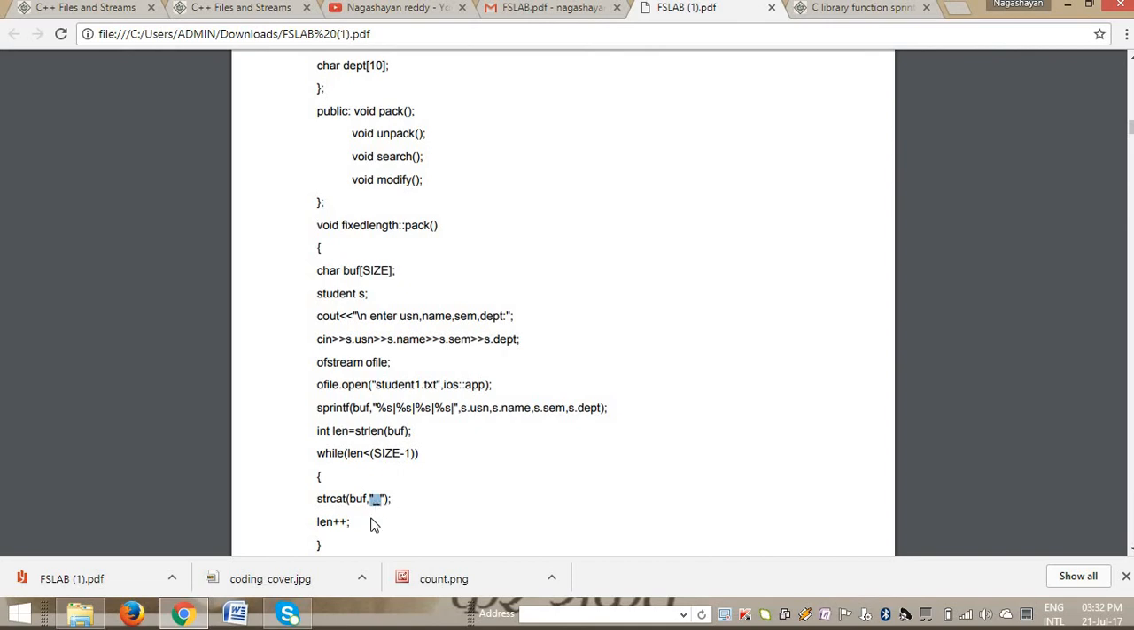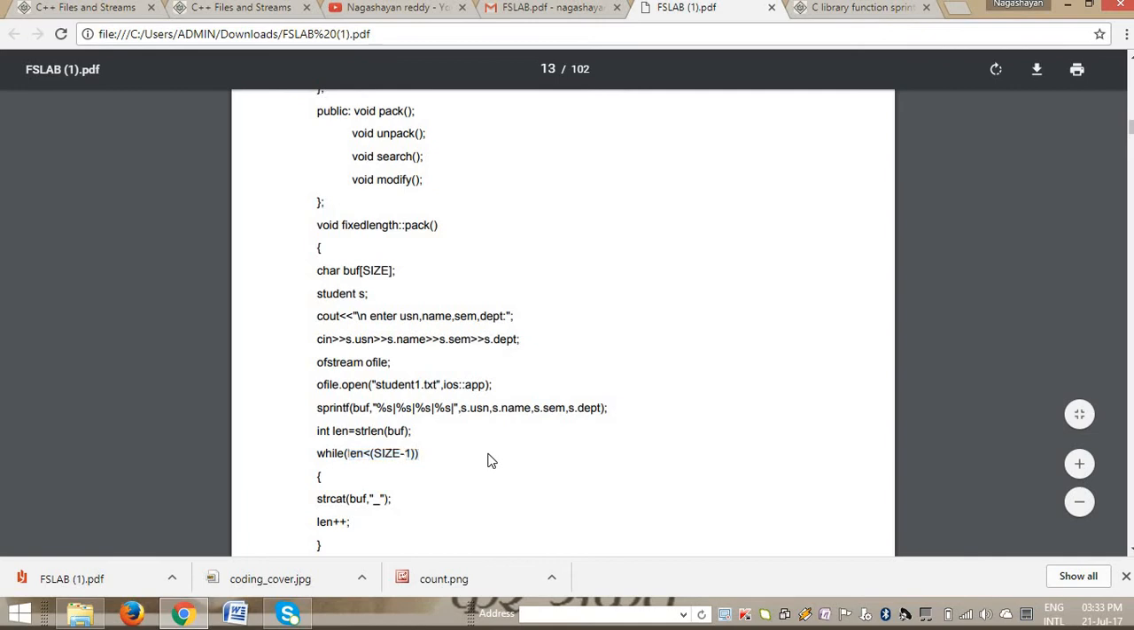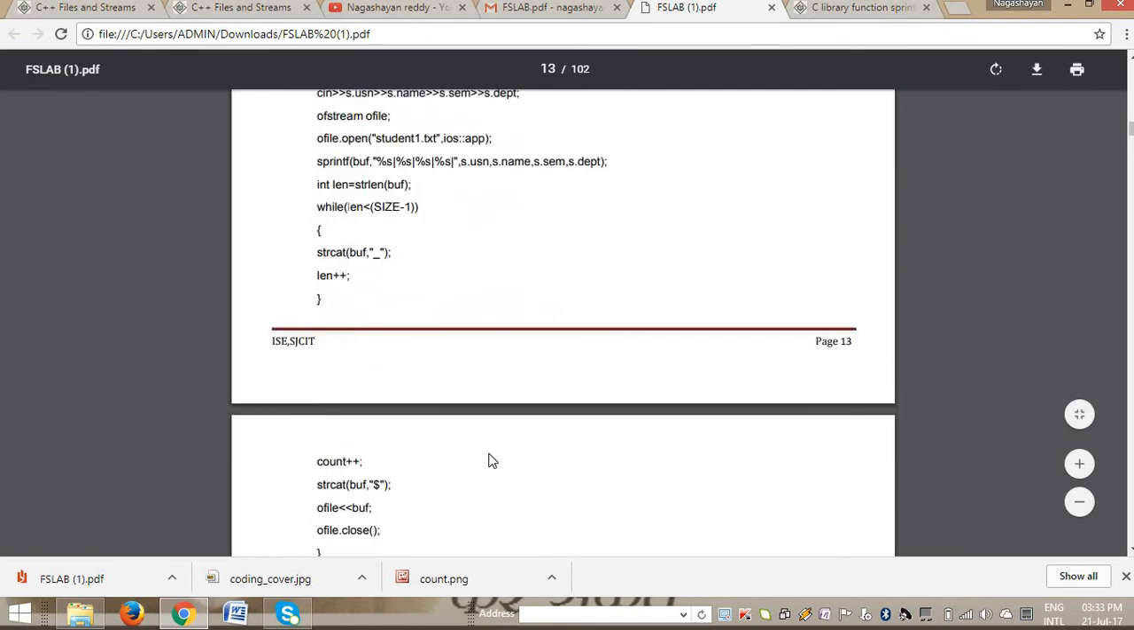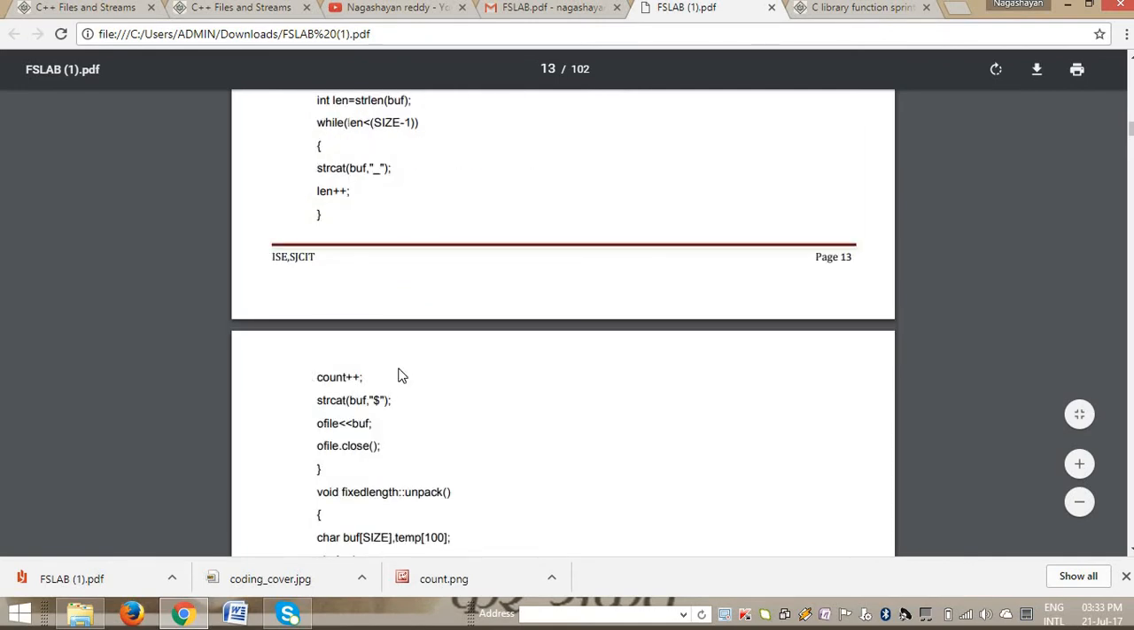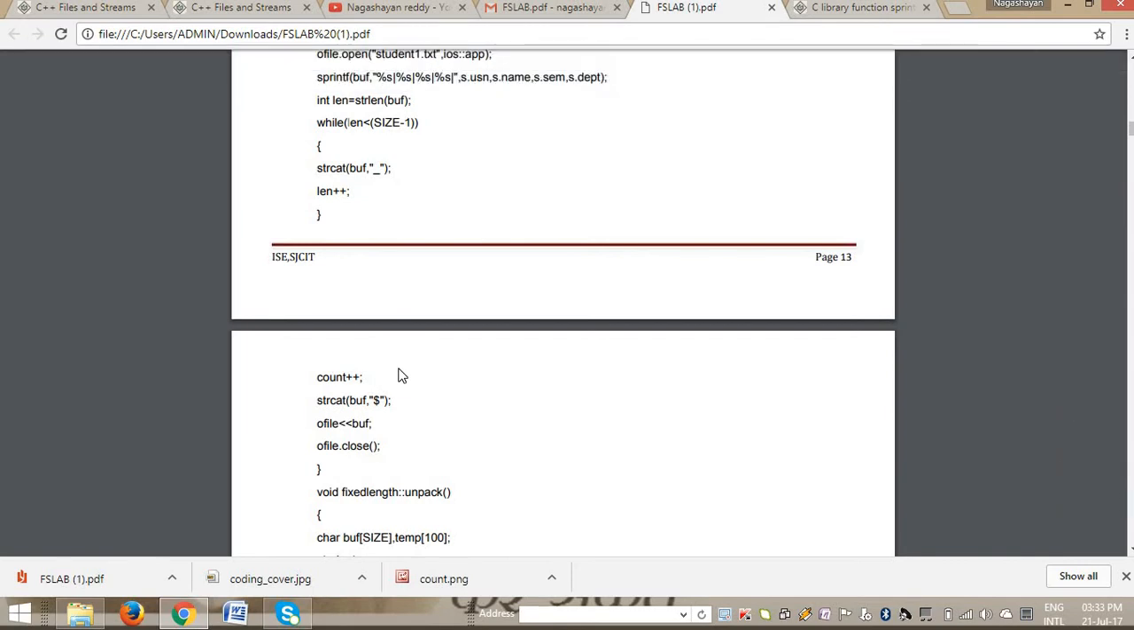What we need to do is fill that area with underscore, and length plus plus, we increment the length variable. It will keep looping up to length equal to size minus 1, and then count plus plus, because count is a global variable which keeps the record of how many records have been dumped into the file, how many records have been inserted into the file. As we have inserted one record here, we need to increment the count.